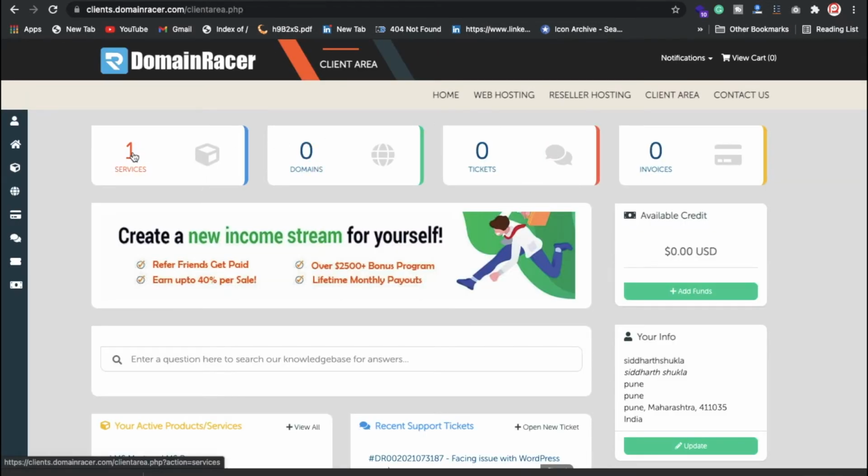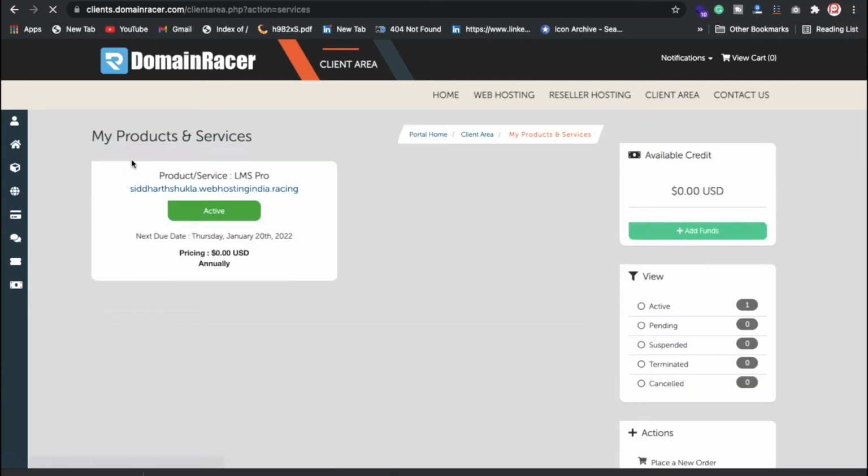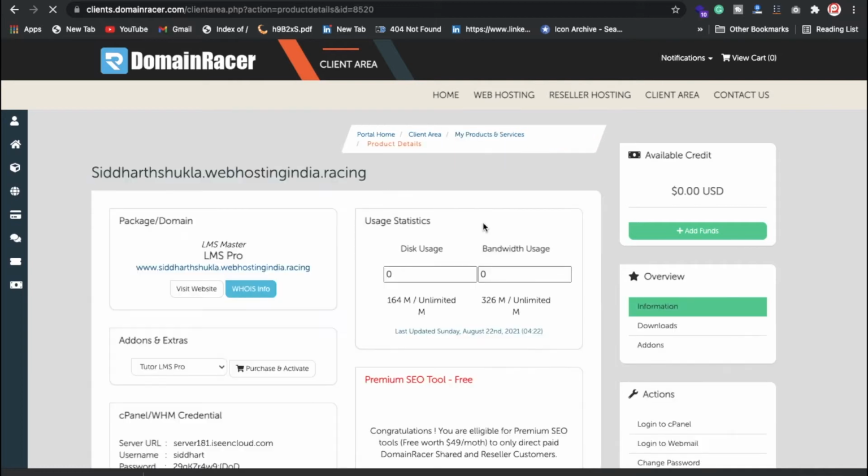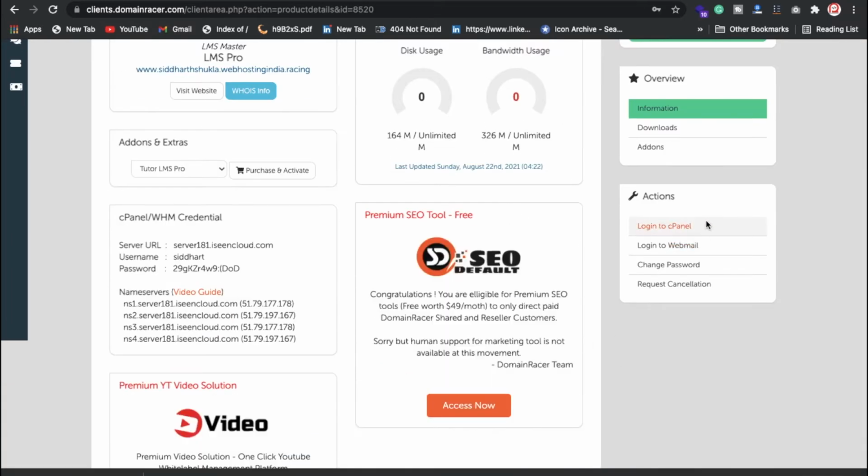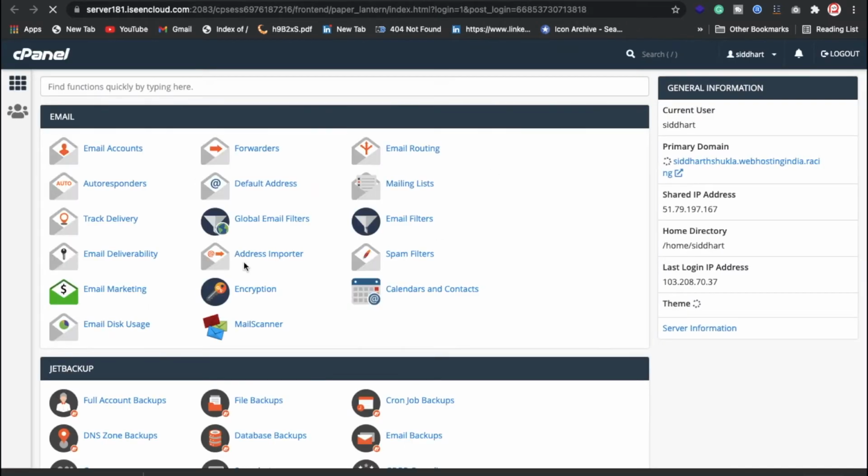Then I'm going to click on services. After clicking services, you need to click on the active button. Yes, now just click on the login to cPanel button. Once you click on login to cPanel, I'm also explaining what you need to do, don't worry. Now we are inside the cPanel.